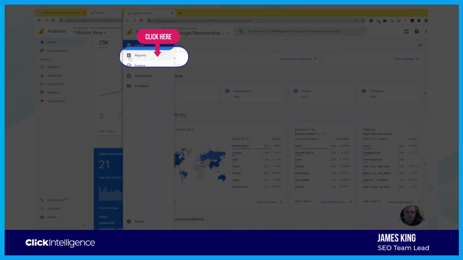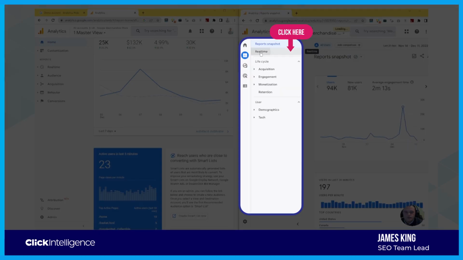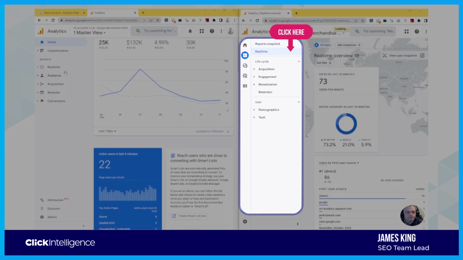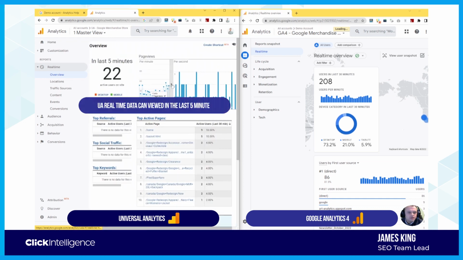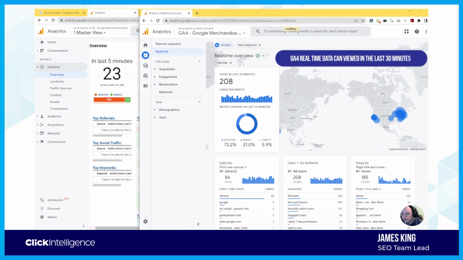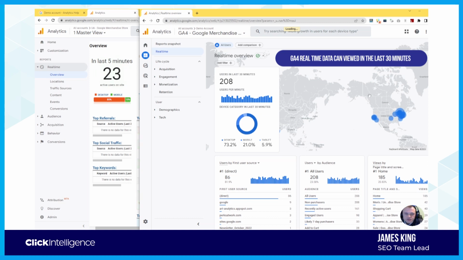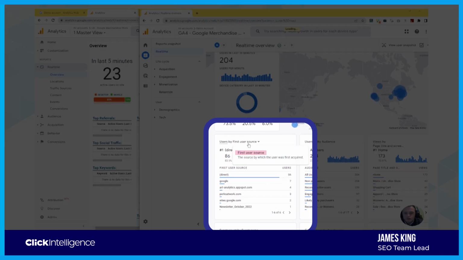So let's have a look through some of the other sections that we have here as well. If we go on the reports section, you'll notice that we have a real-time section as well. In the left-hand screen, we've got Universal Analytics, where we can see the top pages, and you see the data for the last 5 minutes. Now, in Google Analytics 4, we can actually capture data for the last 30 minutes, which is really useful. And then we can see users by first user source.